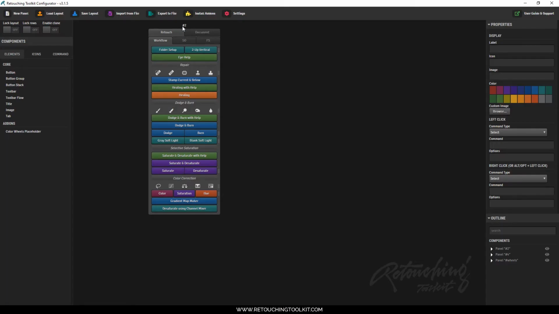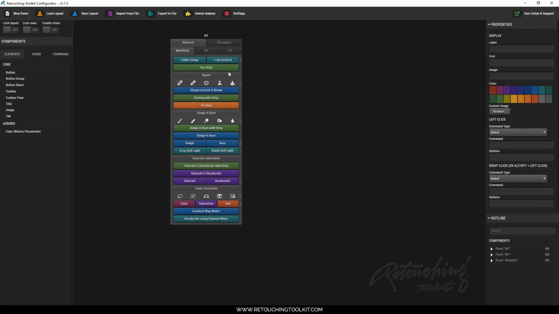So let's go back to this. There are a lot of things that might fit your workflow, but some are probably not that helpful. So start with taking stuff out that you don't need.